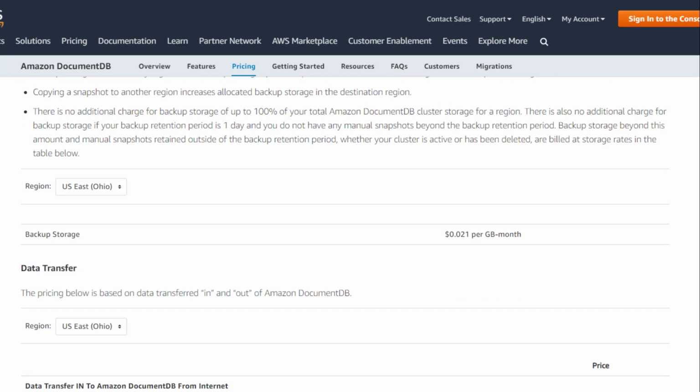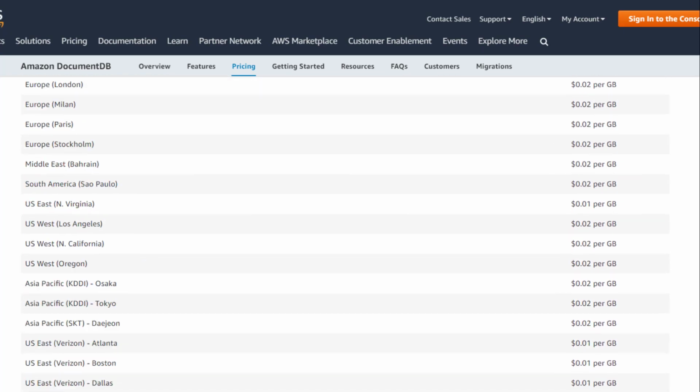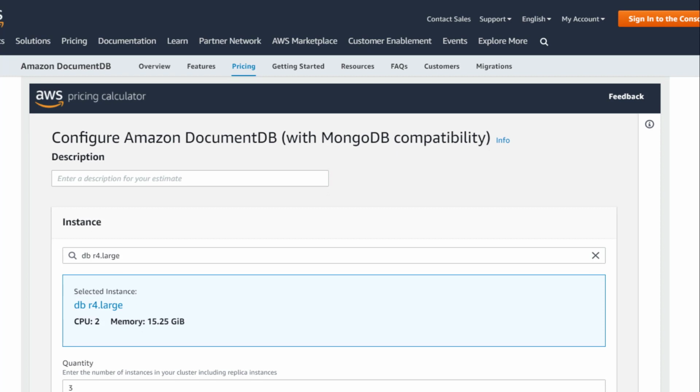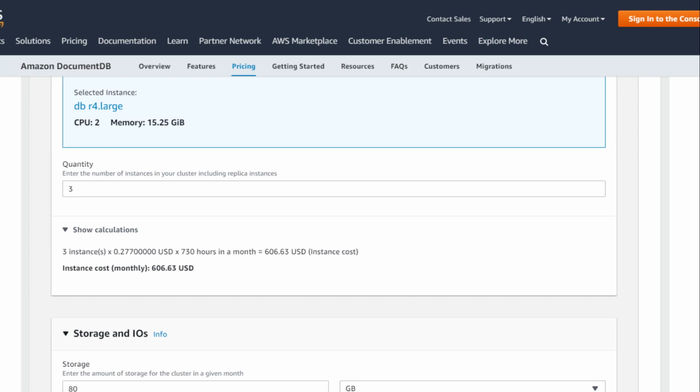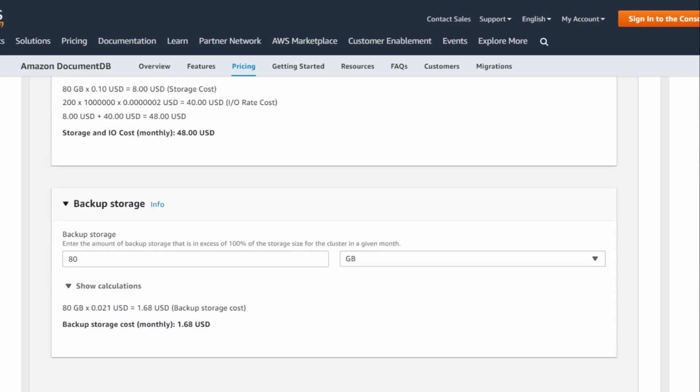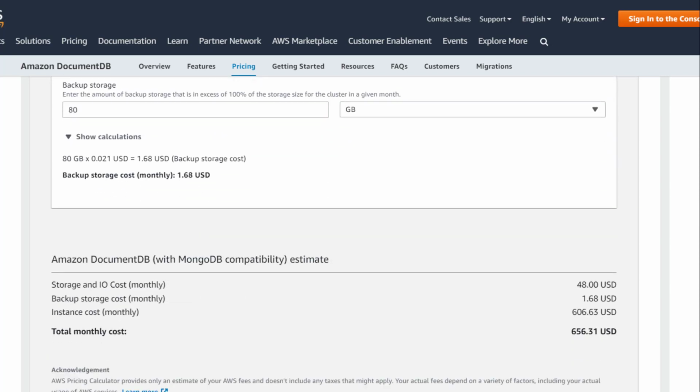Let's use the AWS DocumentDB's pricing calculator to estimate the cost. Let's select the db.r4.large for the instance type with 3 replicas, 80 GB storage with 200 million IOs per month, and 80 GB for backup storage per month. The estimated total monthly cost is $656.31. I will show you the MongoDB Atlas cost with a similar setup.